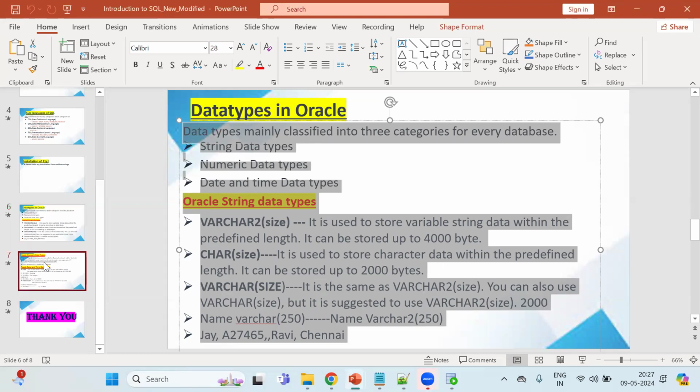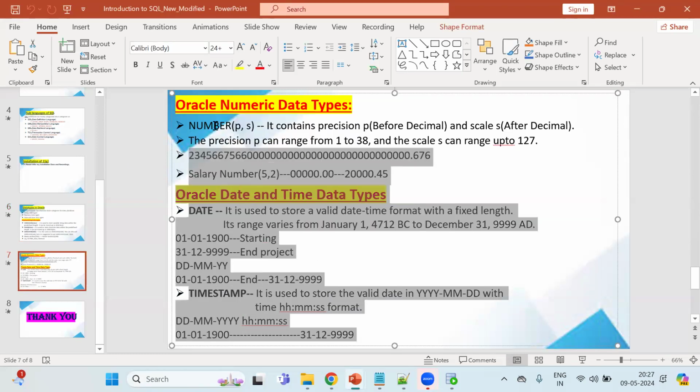Okay, guys. Now, next one. Read this one. Second slide of data types. This is very important. You are going to use it throughout, until and unless you are practicing your SQL, you are going to use it.